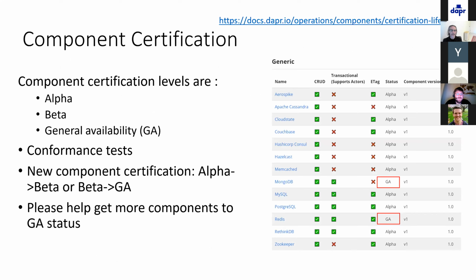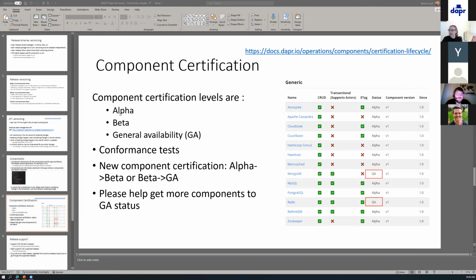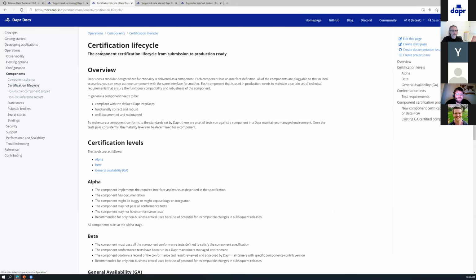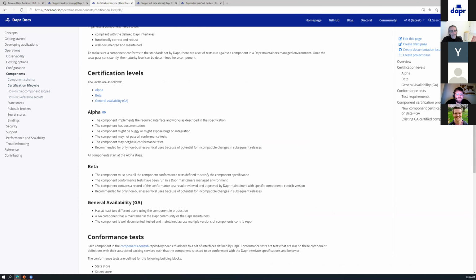Component certification itself, we put this in as we ran up to the V1 release, where we actually put a certification process in place. You can go and look at this in the docs. If I just step out here, I want to make sure that we understand where this is inside the docs. You can see the certification life cycle of a component is described inside this operations, components certification life cycle section. And it describes the life cycle of a component.